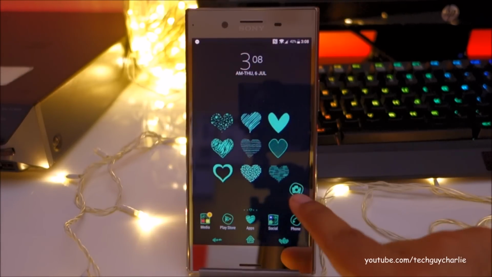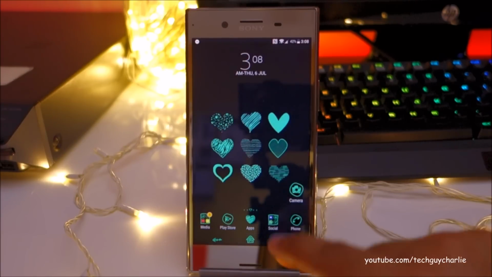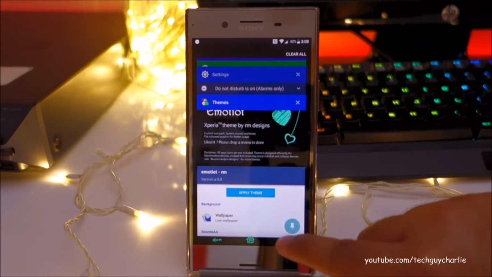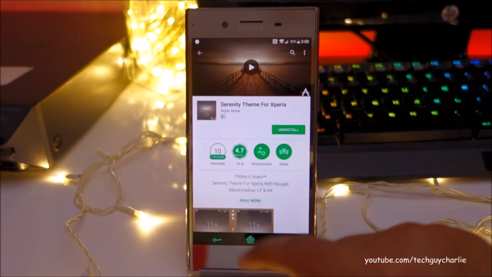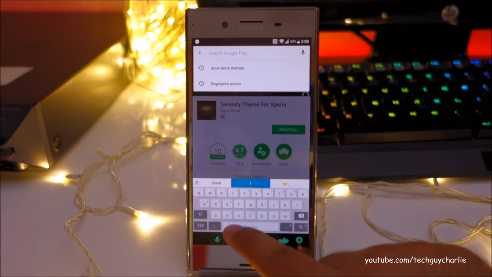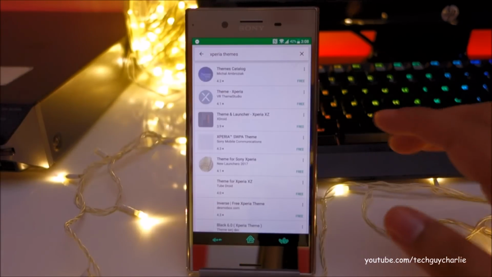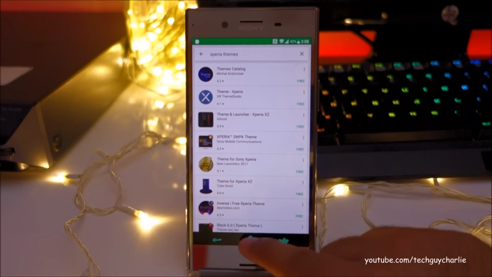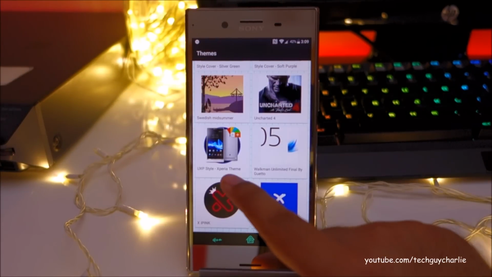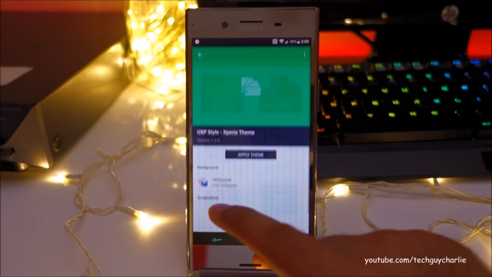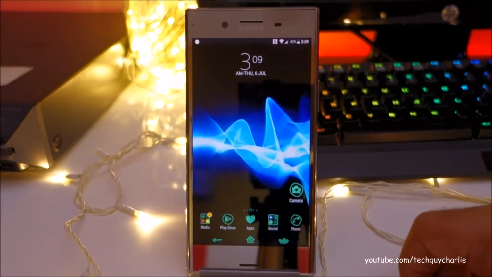And you can see the icons have been changed. You can see the navbar icons have also changed. And I think this is pretty cool, and you can download more of these themes on the Play Store. All you gotta do is go to Play Store, go to search over here and search for Xperia themes, and that's all you need to do. And there are a lot of themes on the Play Store which you can download and satisfy your visual needs. And I think this theme called UXP style Xperia theme is also pretty darn cool. It gives you the retro Sony Xperia looks.